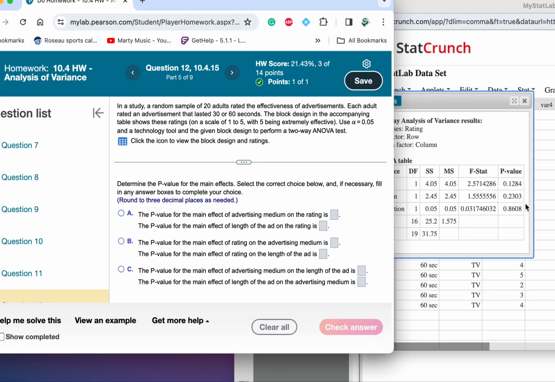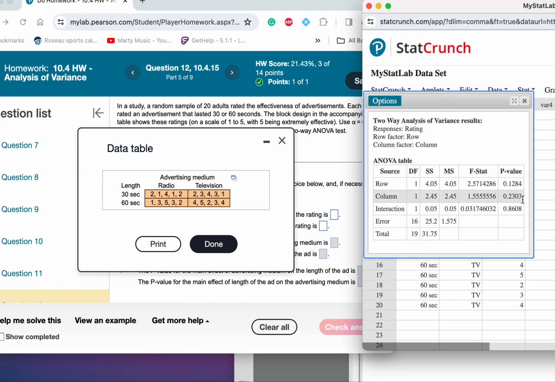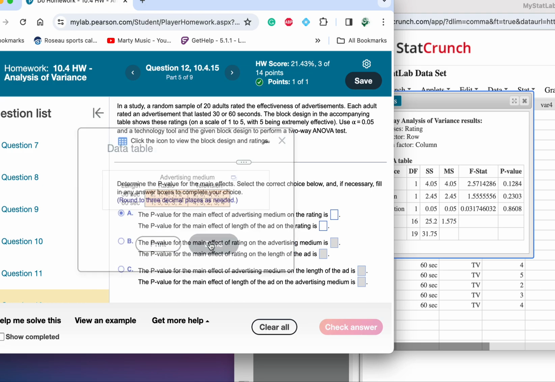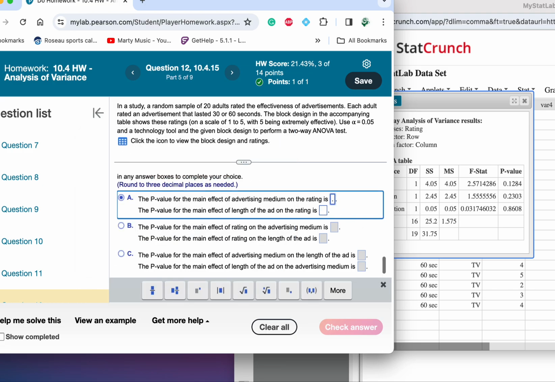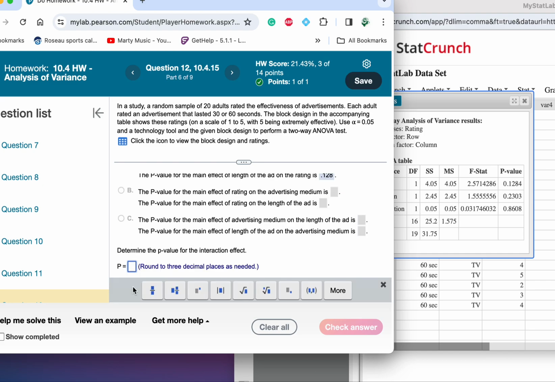Okay, and then now we're putting in the p-values. Again, typically it's going to be in the same order. I want the one with rating, but I'm just going to check advertising medium is the columns. So I go over to here, column, 0.2303. So 0.23, and then the next one, 0.128. And then put in the interaction p-value, 0.861.